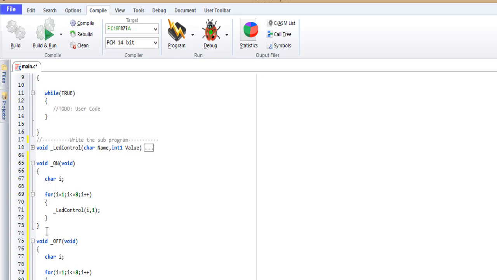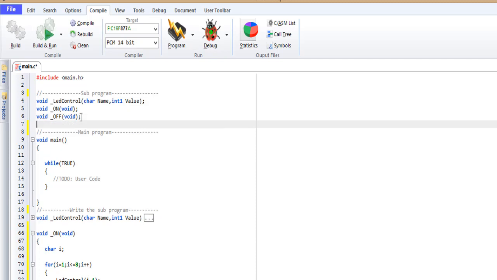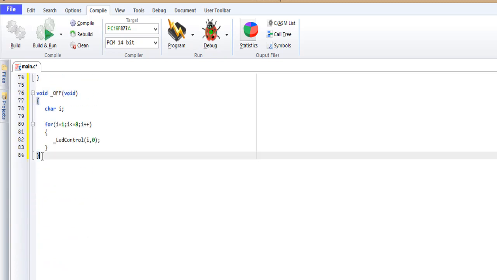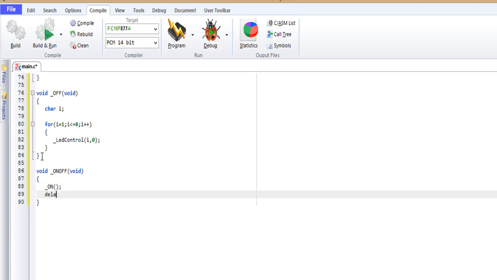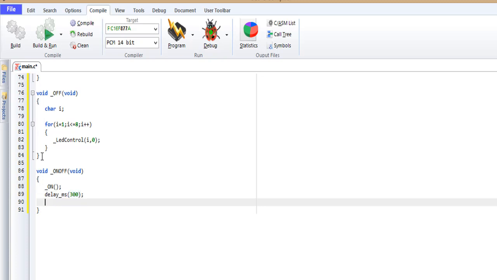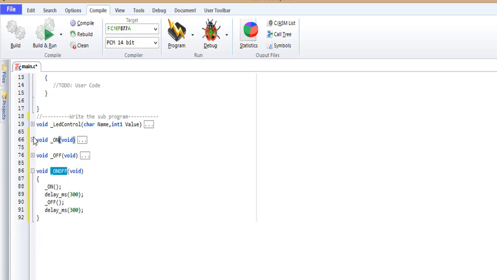Control. Okay. On. Length 300. Okay. I simulate. You can see I simulate for you.